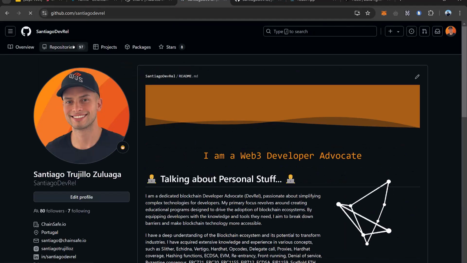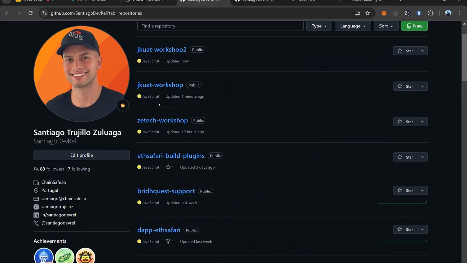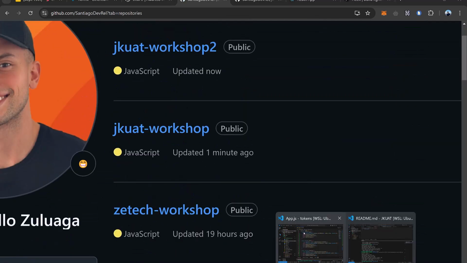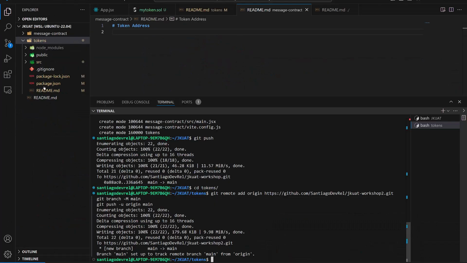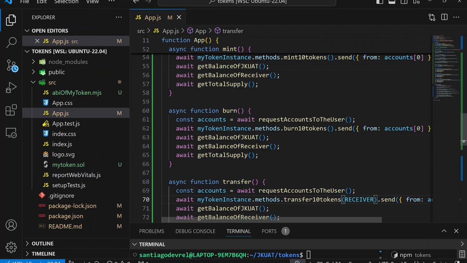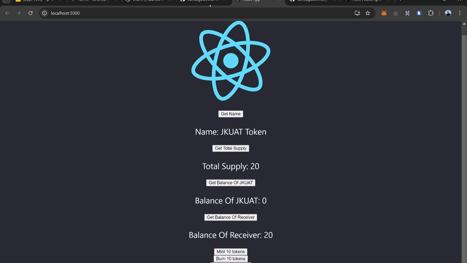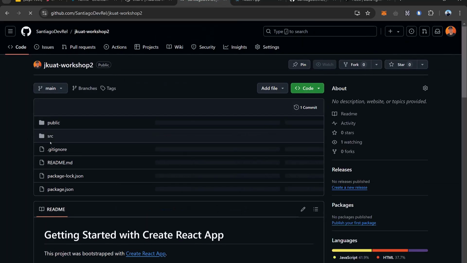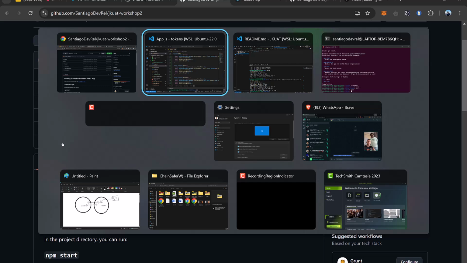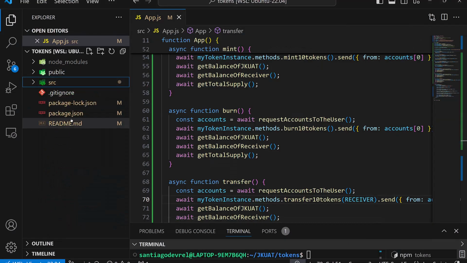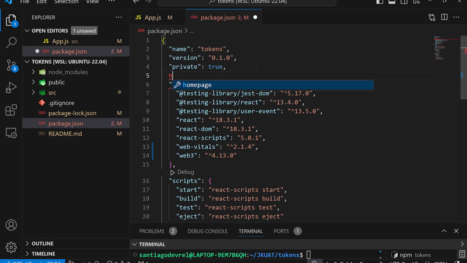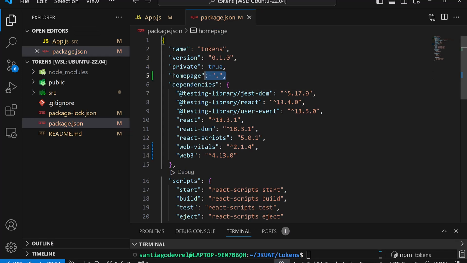So in JKUAT Workshop 1, I have this whole thing with the 2 folders of message contract. That was the first dApp, and then tokens. But in JKUAT Workshop 2, I have only the dApp that we just made, like this one. So this is the one that I will need to access. We need to change something in the package.json, and we need to add something called homepage equal to dot to be able to deploy on Flick.